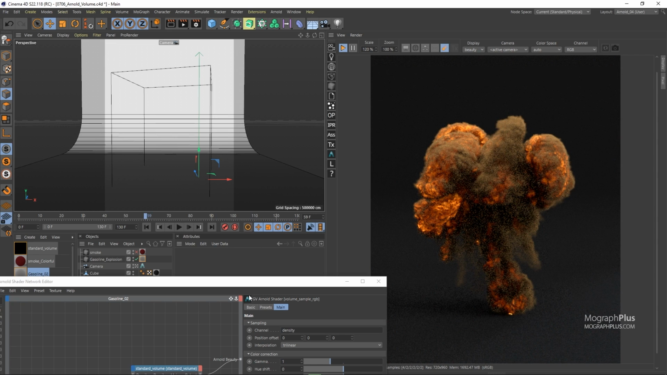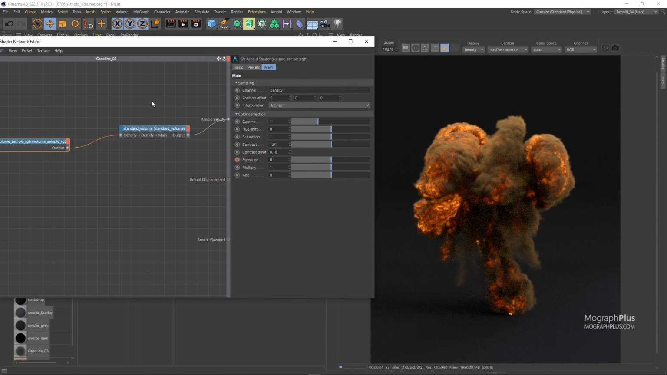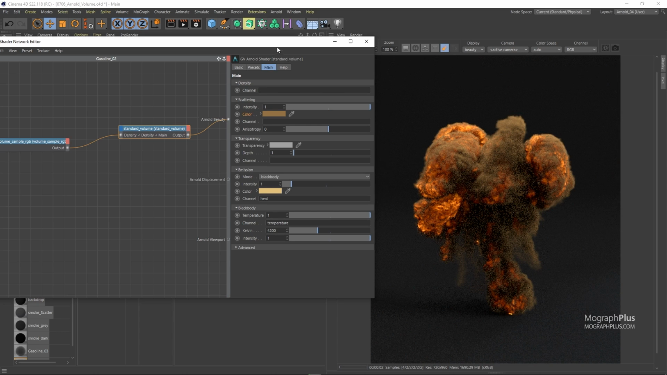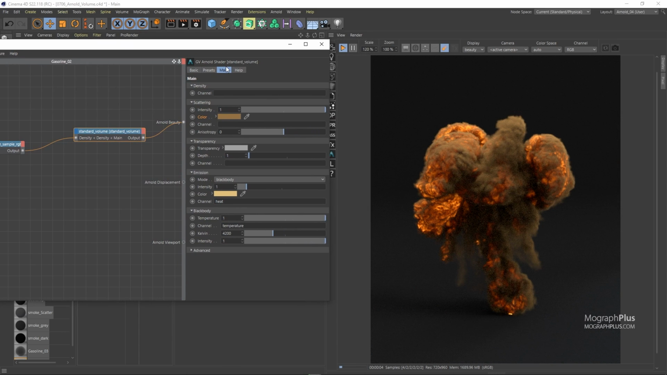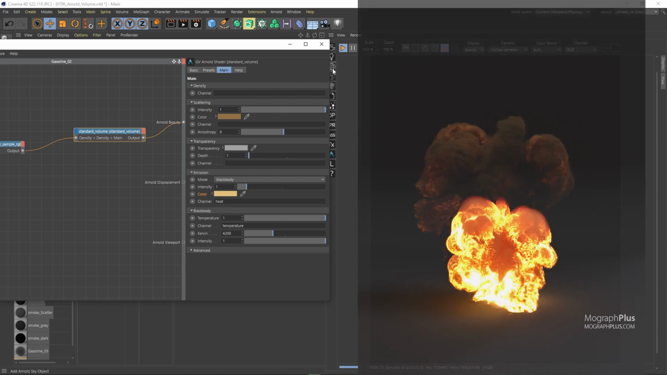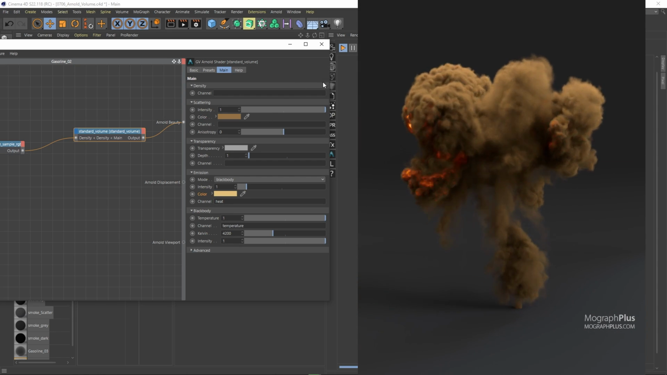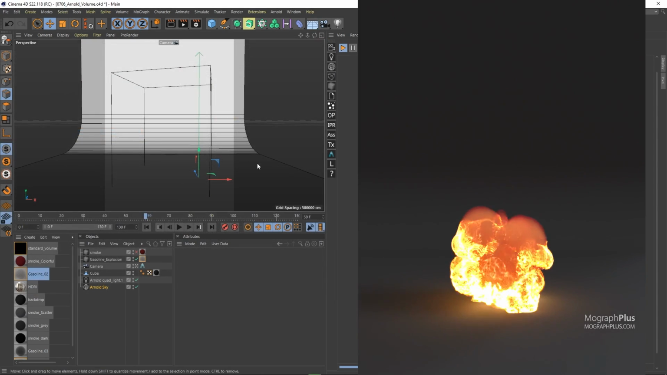For the scattering color, I have used this kind of dusty color to make it more interesting. The blackbody Kelvin temperature is set to 4200. And I have used this pale yellow to tint the blackbody emission, which gives us this realistic shader. Looks really nice. Now let me show you how to create some colorful smokes.